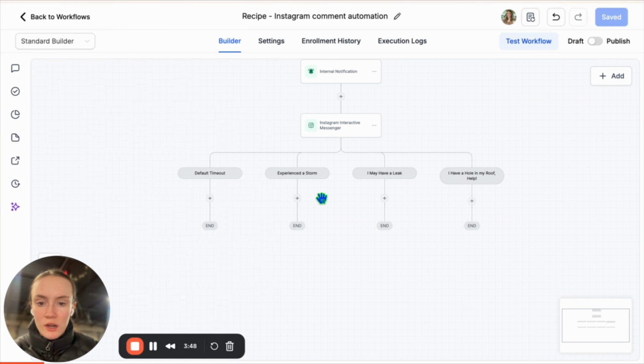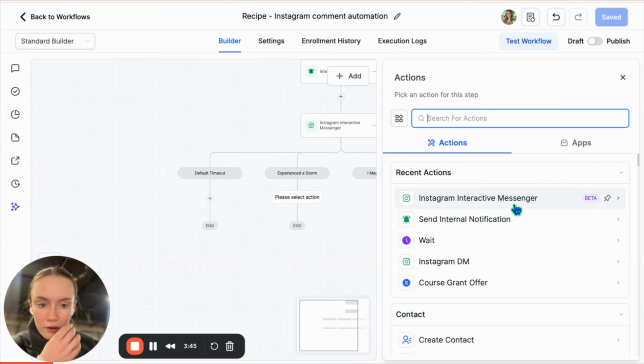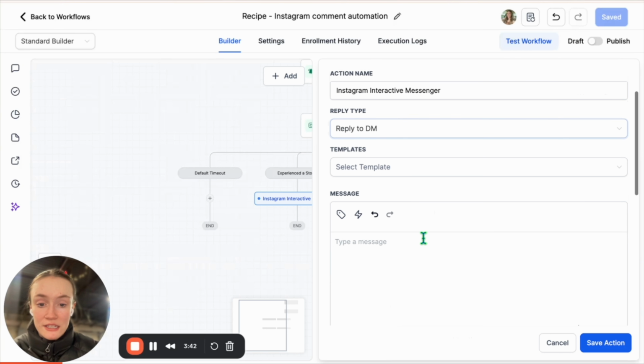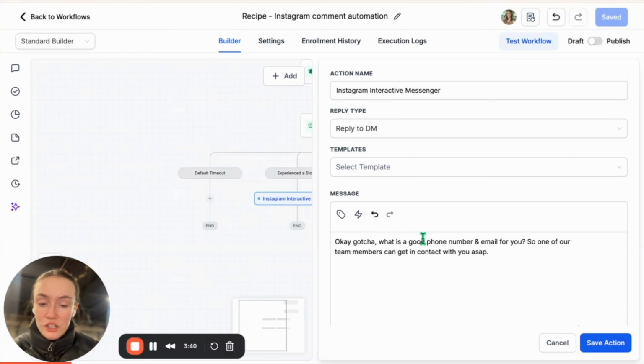Going over to our new automation, I'm going to click Instagram interactive messenger and hit reply to DM. Our next question is going to be to get their phone number and email. And the cool thing about this is when they reply with their contact info within the Instagram DM, it will auto upload into the contacts tab within HighLevel. So you got the lead info. It's great. Now you can message them and get in contact with them.